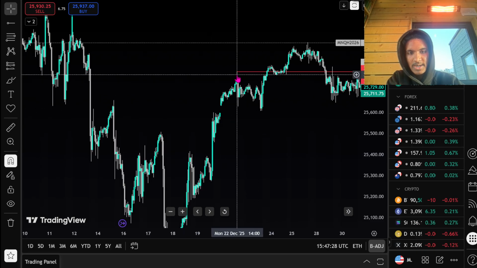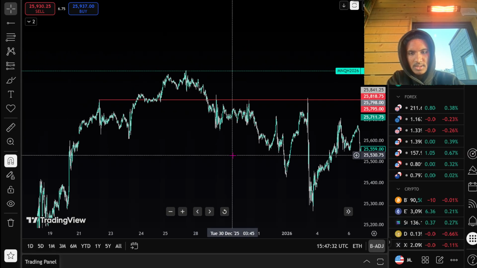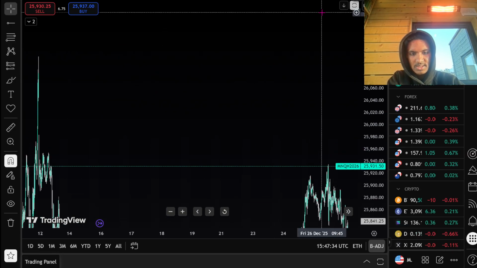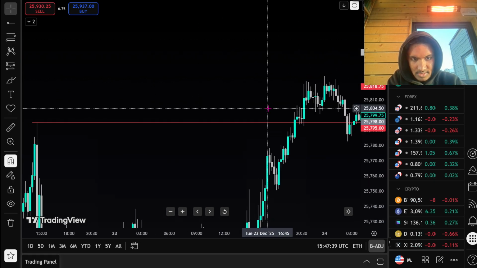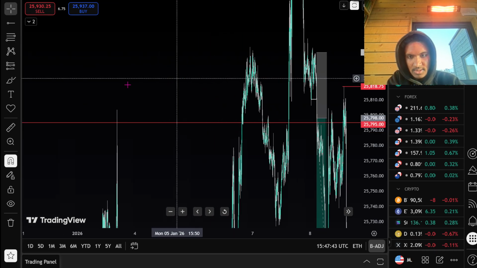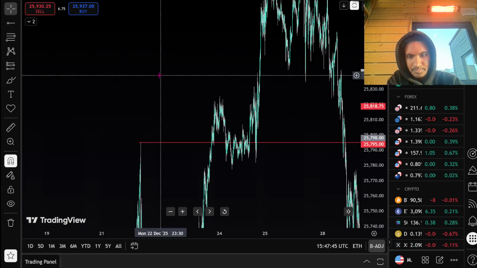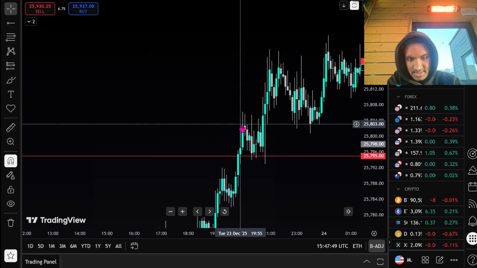So then I mark out my highs. This is one of my highs, and then it gets broken on the 15-minute over here, as you can see. So it gets body closed above on the 15-minute right here, and then all I want now is just a retest on the 5-minute. So let me go back. So all I wanted now is a retest on the 5-minute.